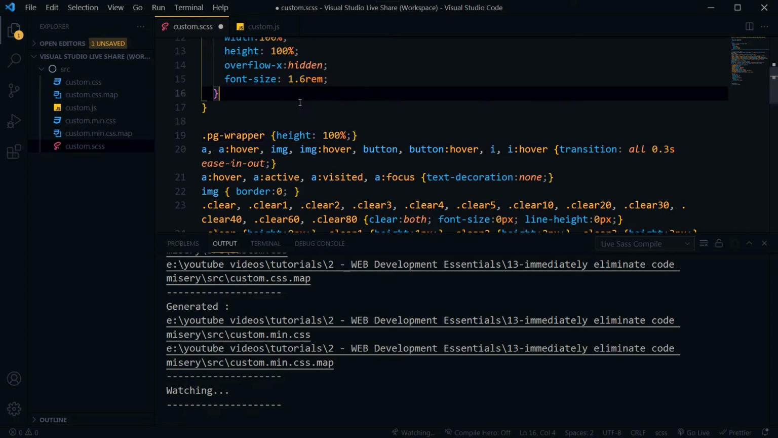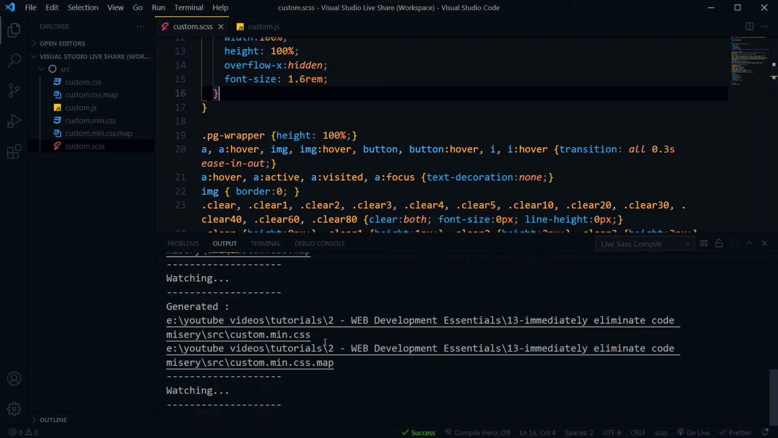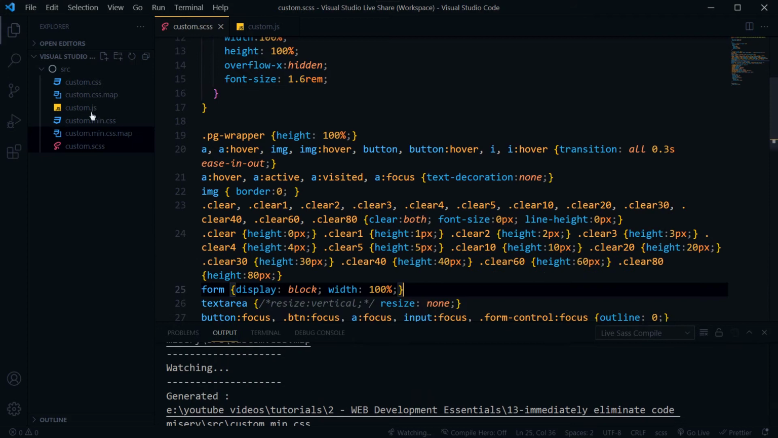If I change this file and save this file, it will show me the progress, which file was changed, and it will show me the output and which files were modified in my project.